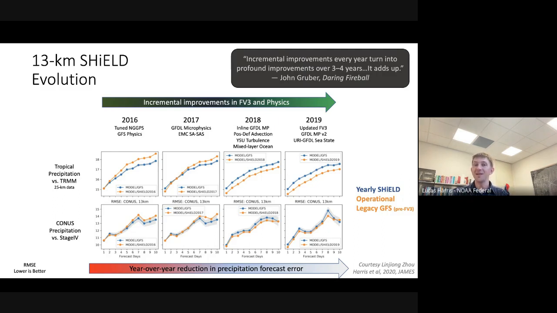And I like to use this quote from the technology blogger John Gruber. Incremental improvements every year that seem small, seem like a pretty minimal improvement each year. Over time, it's like the equivalent of compound interest in finance. A little bit year over year turns into a big improvement over 3 or 4 years. It really adds up.